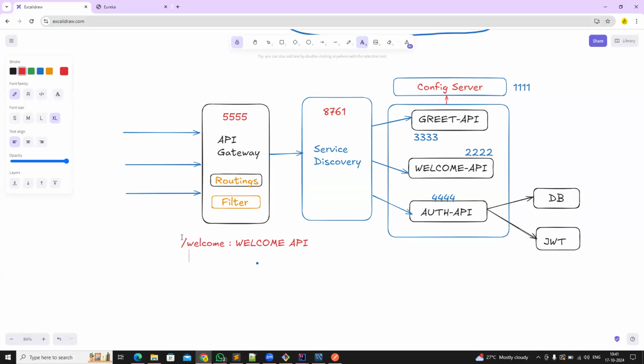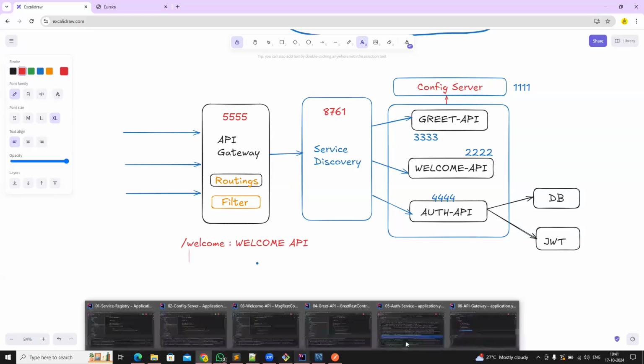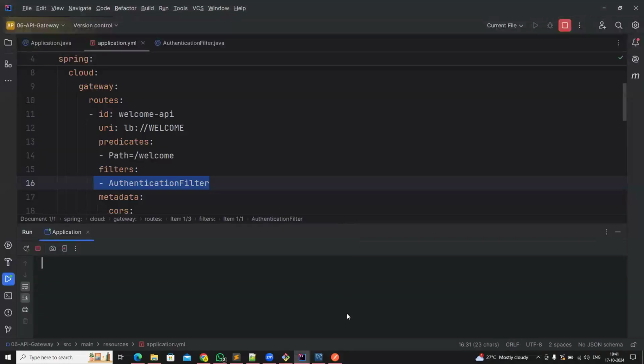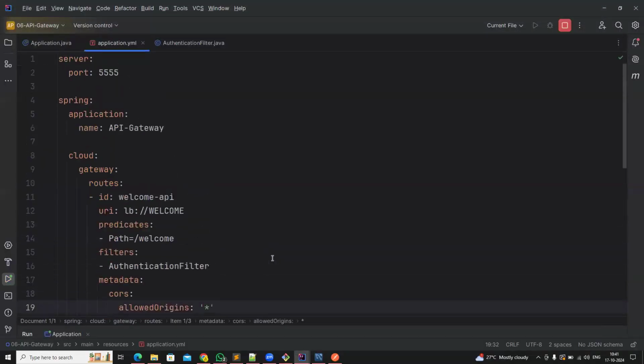Whenever a request comes to the /welcome, I'm telling the API gateway to send the request to the welcome API. So will the request go to the welcome API directly, or will it not go to the welcome API directly, as per our configuration? No, sir, it's not going to that.